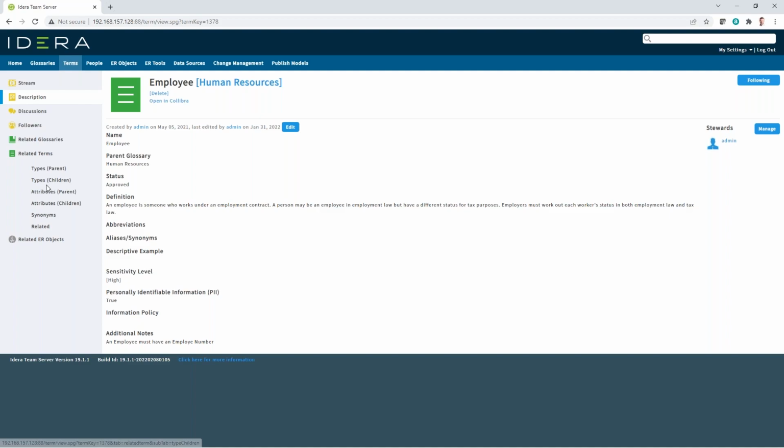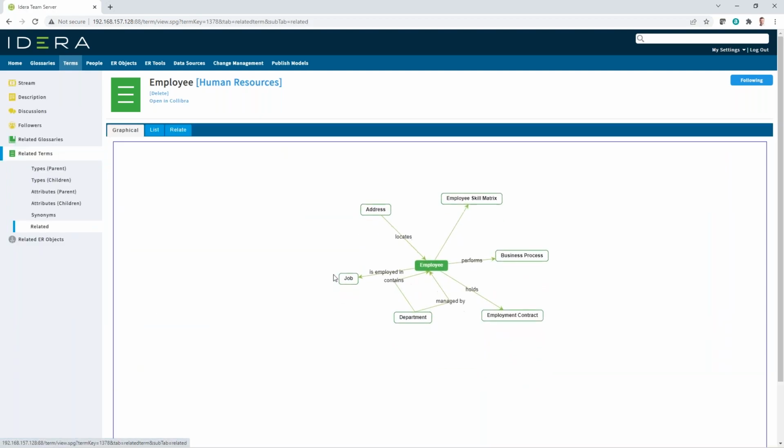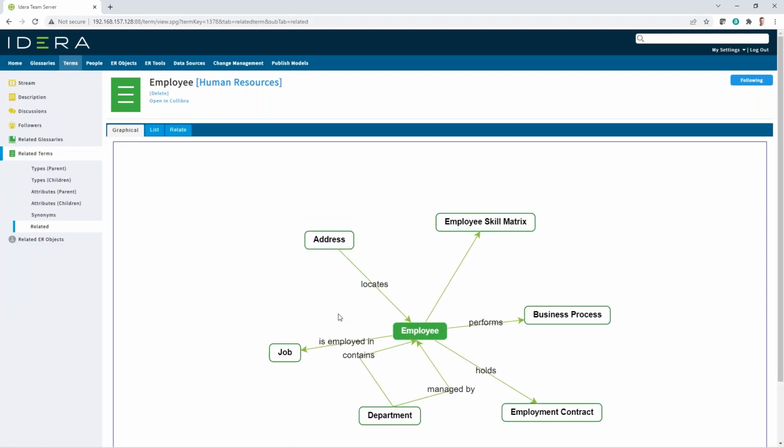Yep, that's definitely what I'm looking for. So show me what's related to an employee. Again, this is all business friendly, not technical at any point here. So I can see that an employee performs a process, holds an employment contract. Useful information, but it's not what I'm looking for.